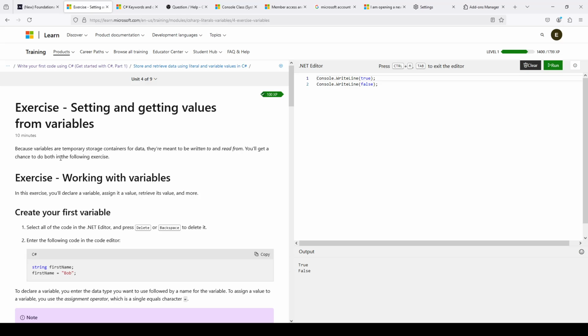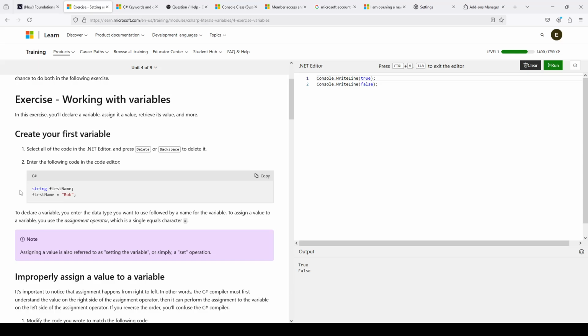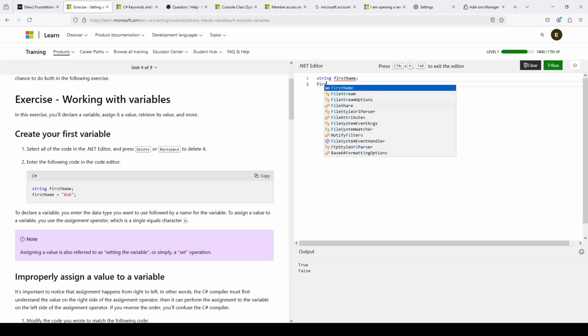Okay, so variables are for temporary storage. They're meant to be written to and read from. So now we actually get to do something with a variable. Finally. Alright. So we're just setting the first name. Hooray for completion!